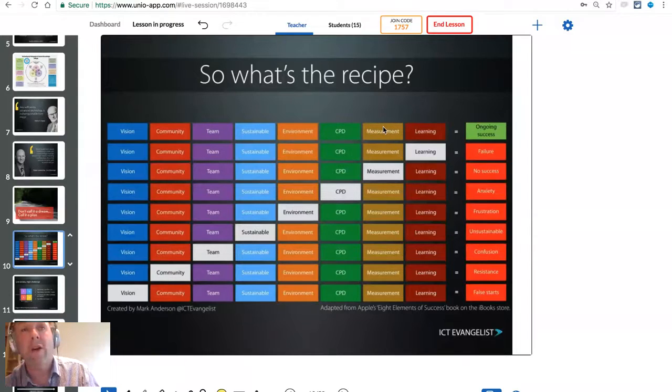Now, if you have all these things in place, then you'll get ongoing success. But as the diagram shows, if you start taking some of these things away, then you'll lose some of those things. So, for example, if you don't focus on learning, then chances are you'll have failure. If you don't measure what you're doing, then you don't know whether you've been successful or not.